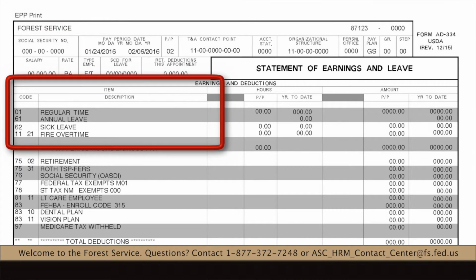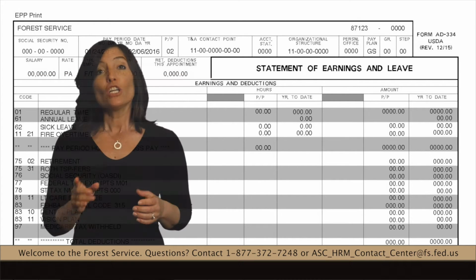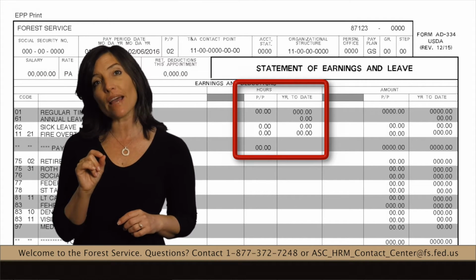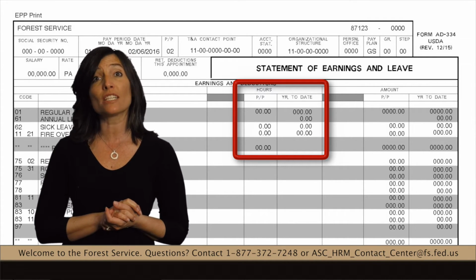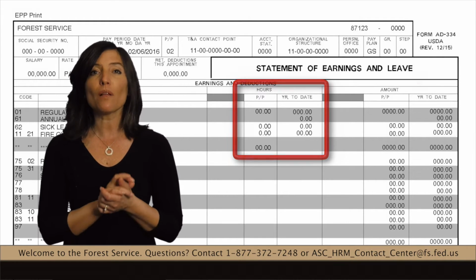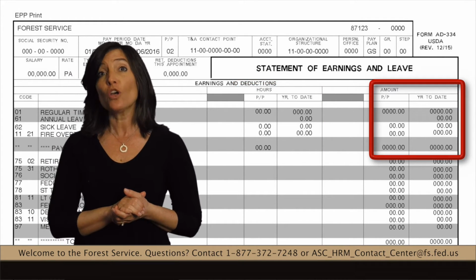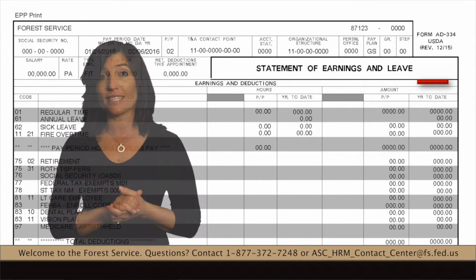Under Item Descriptions, the first section you will see are the transaction codes you entered on your timesheet. For example, under the code section, you will see the different codes you used on your timesheet, such as 01 for regular time worked, 61 for annual leave, 62 for sick leave, 1121 for fire overtime, and other codes. To the right, there will be a column for the amount of hours used during that specific pay period, as well as the hours that were used year to date with that transaction code. This will also include the amount paid for those codes used for the specific pay period and year to date.